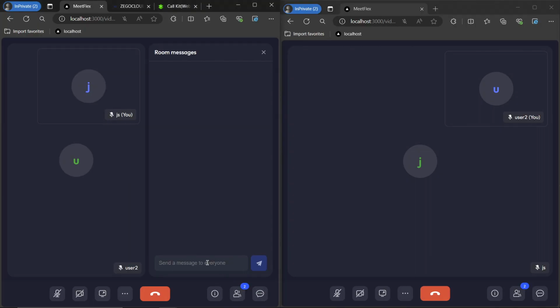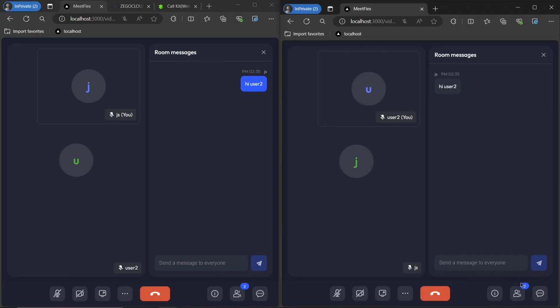I can message user 2 from the JS tab. Hi user 2. Click send. I have received the message here. I can reply to the message. Hi JS. I received the message from user 2.